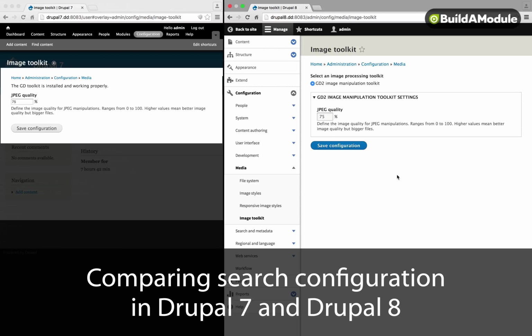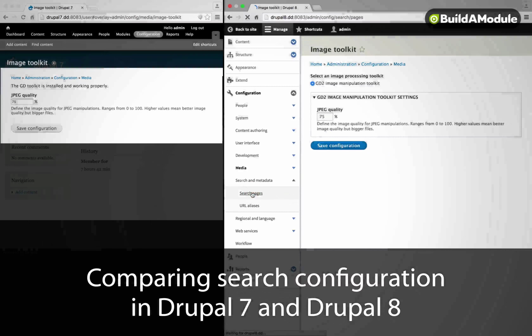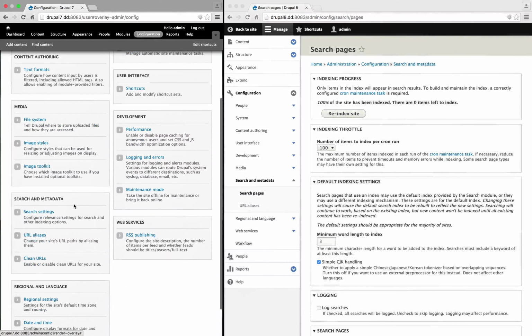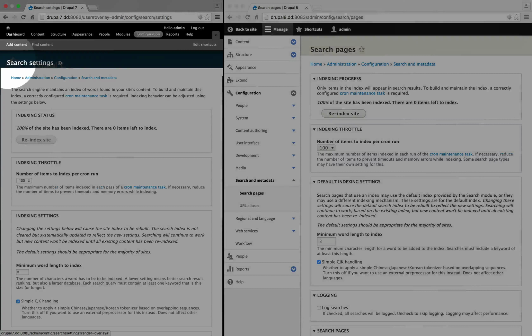Let's take a look at the search configuration. So I'm going to go to Search and Metadata, and then Search Pages. And in Drupal 7, I'll go to Configuration, and I'll go down to Search Settings. So first of all, the title has changed. In Drupal 7, it was Search Settings. In Drupal 8, it's Search Pages.